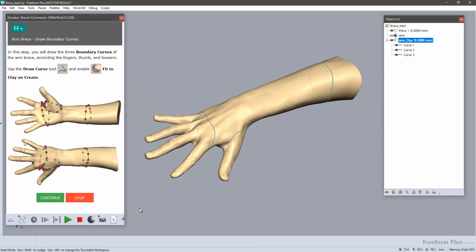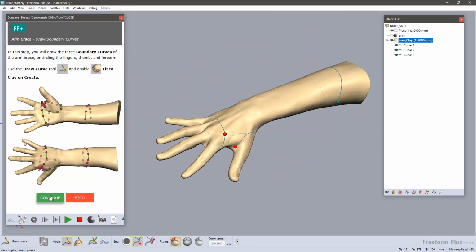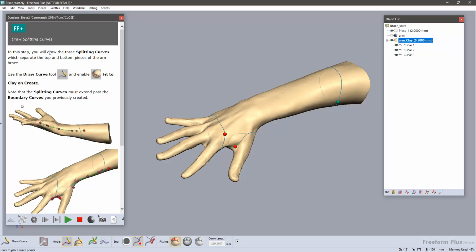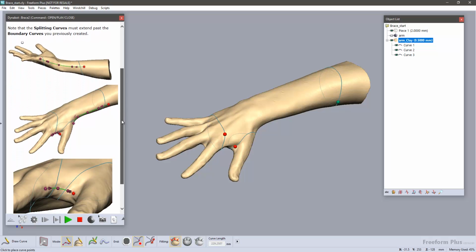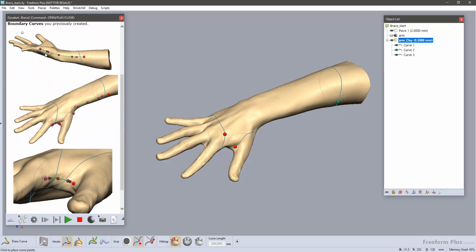Now that that is complete, I click continue. The next step has splitting curves. So, because I'm already in the draw curve tool, I don't need to click this or click to fit. I'm already in that tool in mode. And what I'm going to do now is draw three separate curves, one on the outside of the wrist, one on the inside of the wrist, and one between the thumb and index finger.